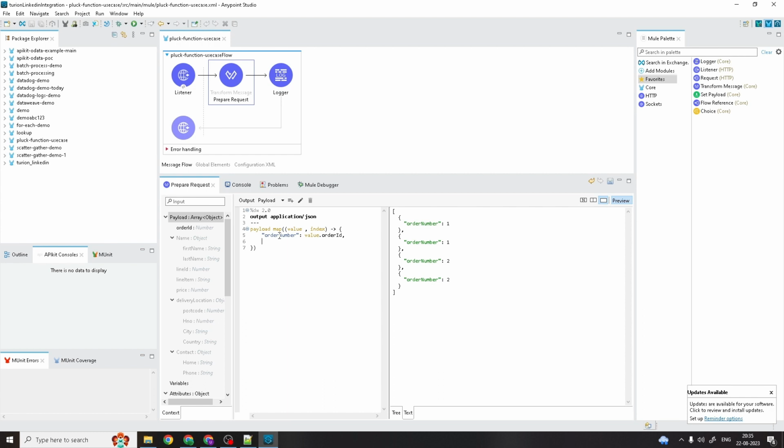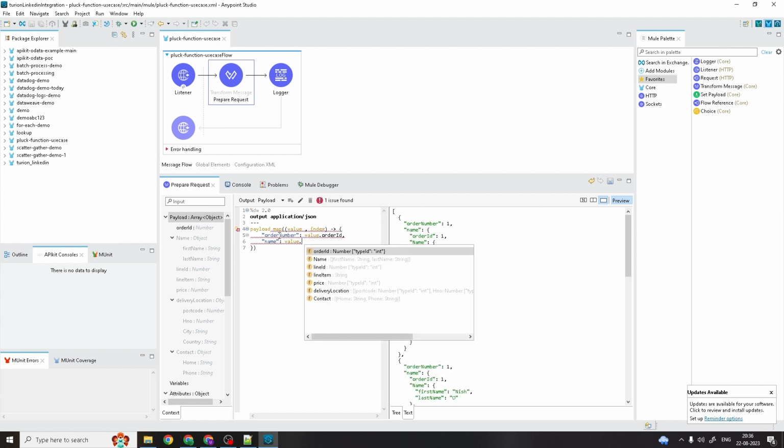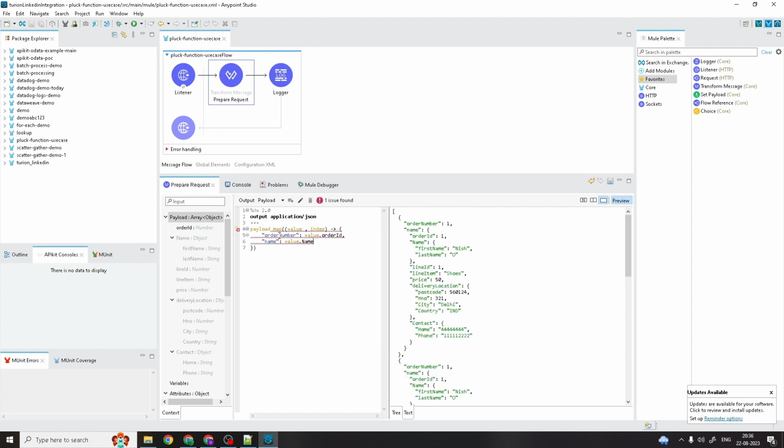Now secondly, we will send the name of that person who has ordered. Okay, so we have two names, first name and last name. It would be better if we combine both of them and send it as a name field. So guys, here I will show you how the pluck function works. Let me write it as name of that customer. Okay, so I will write it like value dot, it comes under name.